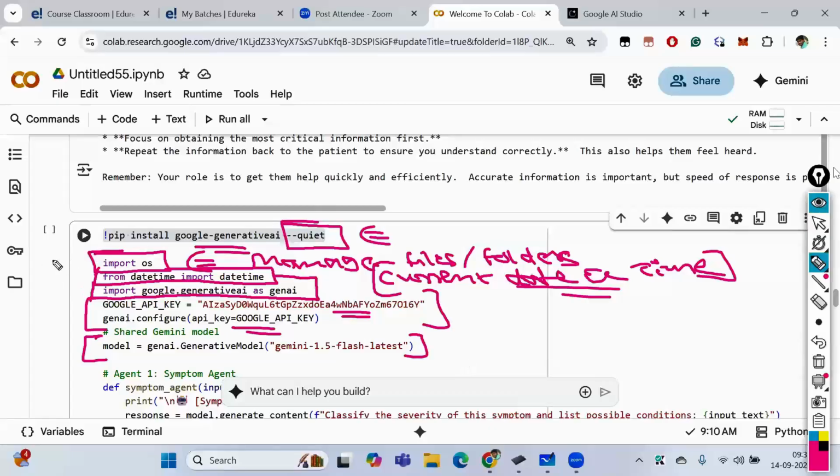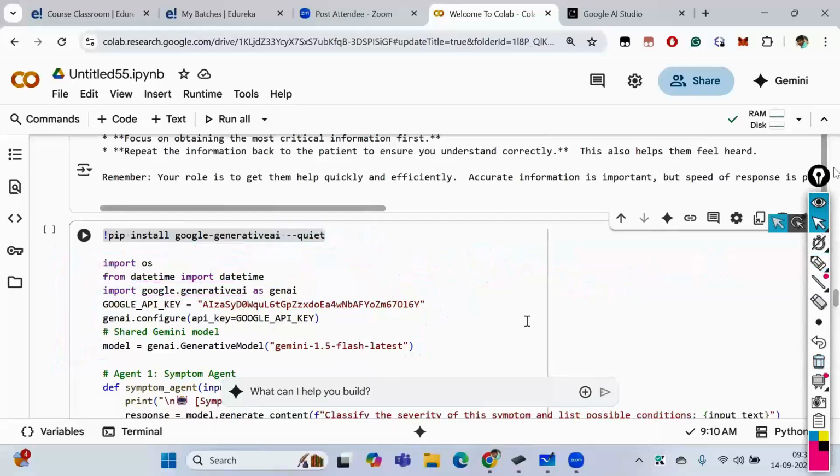Now these things, more or less we are aware of. These are some prerequisites: where we need date and time, where we need OS to manage the files and folders, where we need an API key to authenticate ourselves, and then this is the model which we want to leverage. Okay, till here everything is completed, everyone. Now what are the next steps we need to follow here?